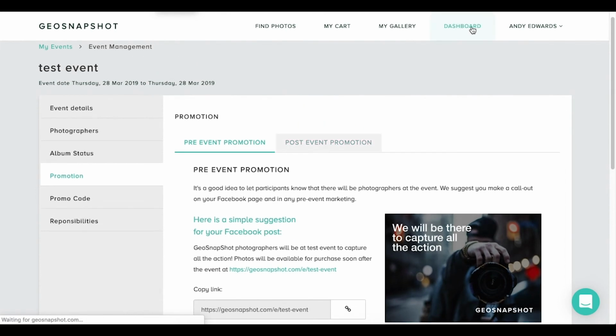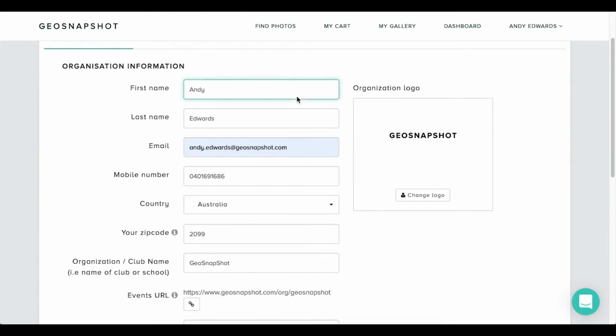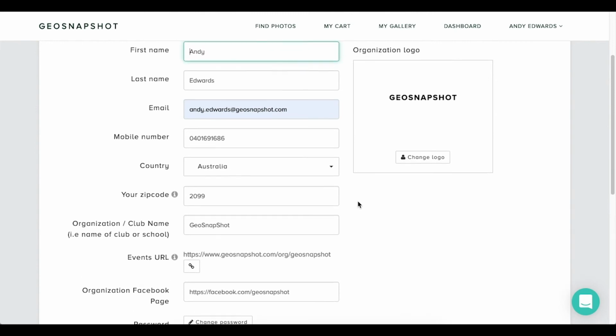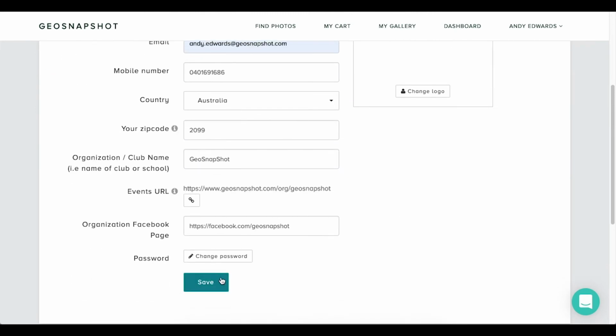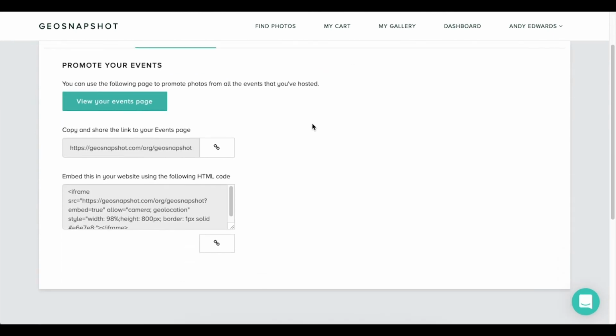However, there is an additional way to promote your photos, and that is by going into your Edit Profile area of My Account. When you come into this area, you should fill in the information here, including your club name or organization name, and fill out the information. Once you've done that and press Save, you'll be able to go into an advanced area of promoting your events. Here you can share a single link that is a link to all of your events that you've ever created on the GeoSnapShot platform, and enable people to choose the event that they would like to go to. Or you can actually copy the code to embed all of those events into your platform.